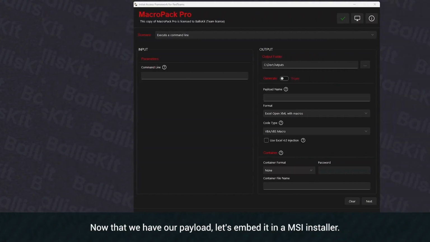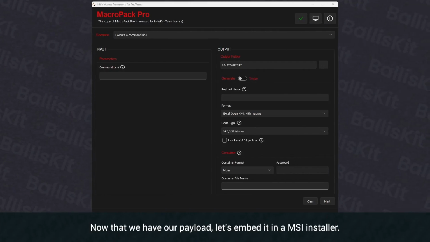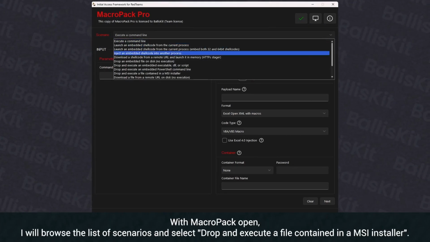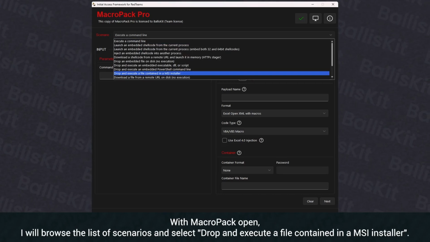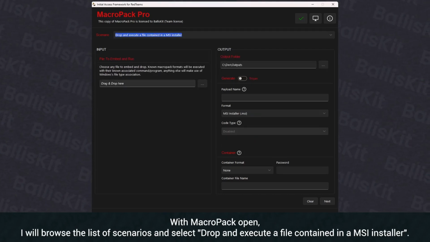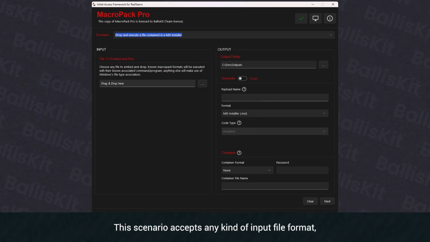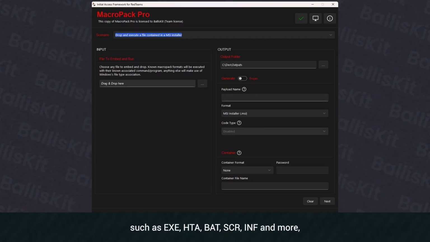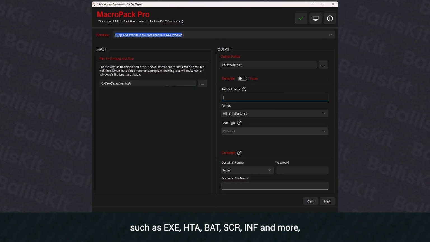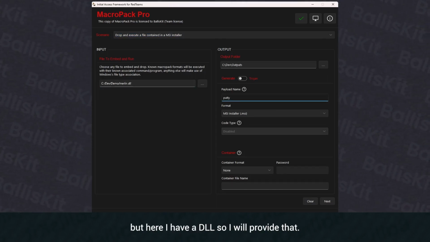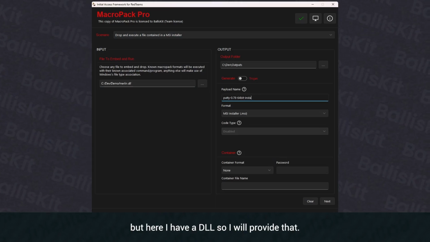Now that we have our payload, let's embed it in an MSI installer. With MacroPack open, I will browse the list of scenarios and select drop and execute a file contained in a MSI installer. This scenario accepts any kind of input file format such as exe, hta, bat, scr, inf, and more, but here I have a DLL, so I will provide that.